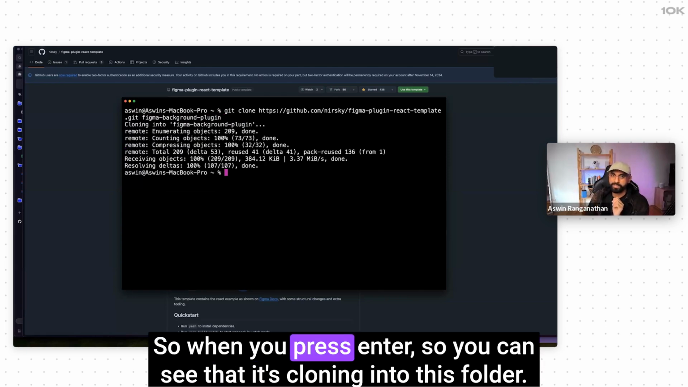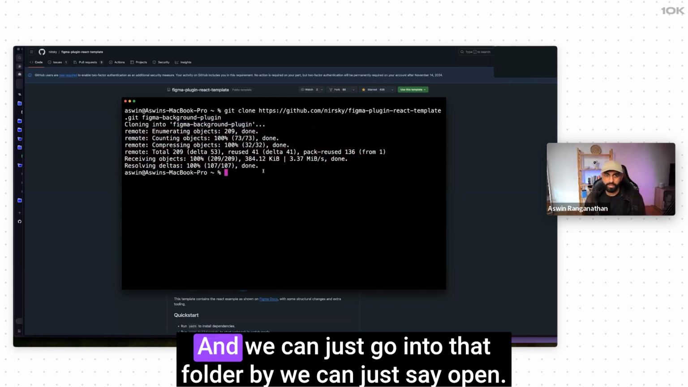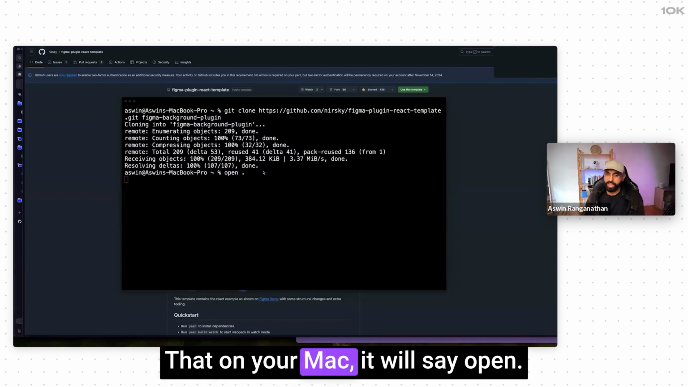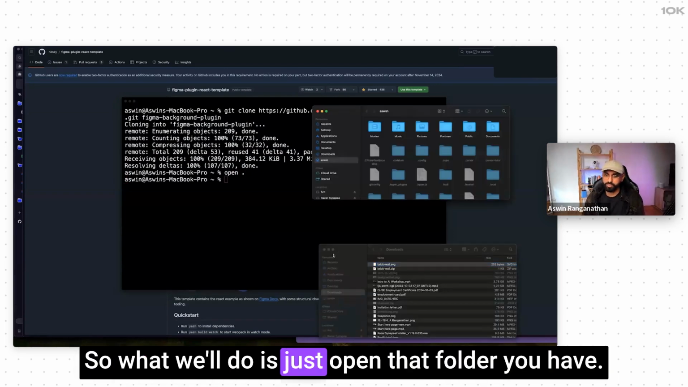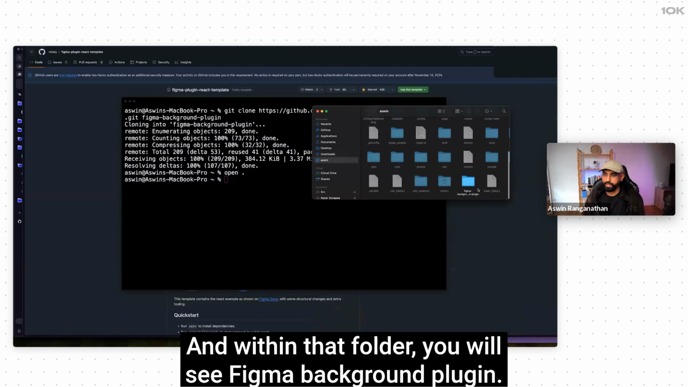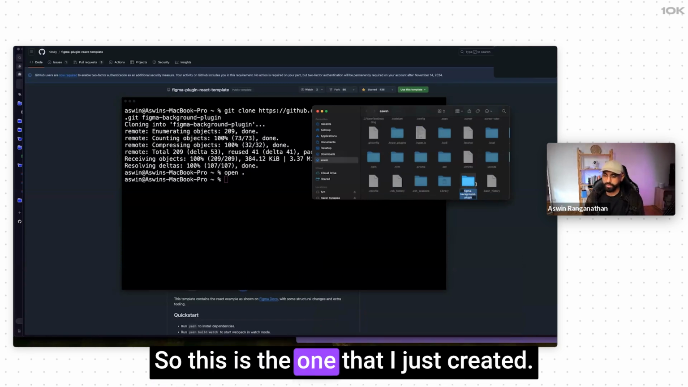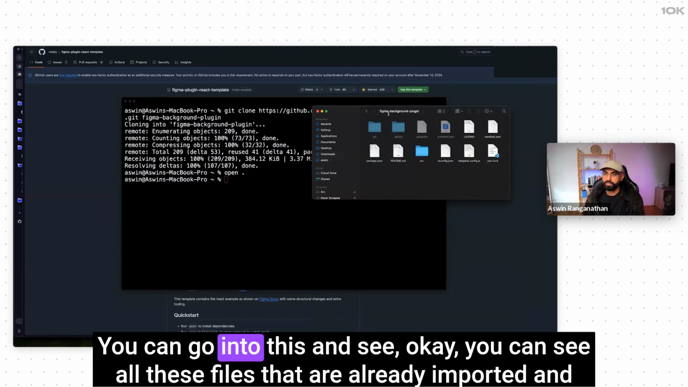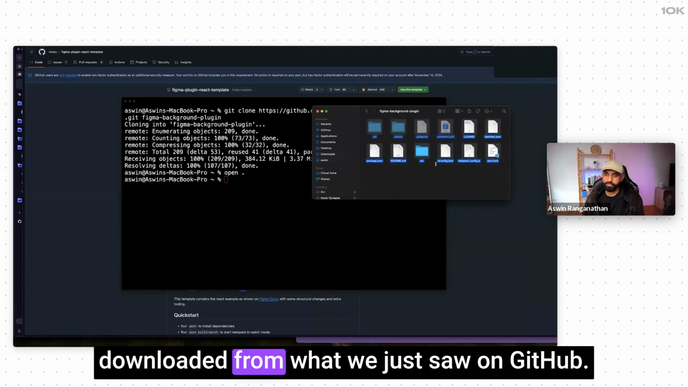When you press enter, you can see that it's cloning into this folder. It did all this stuff. We can go into that folder; on your Mac, just say open, and it will open that folder. Within that folder, you will see Figma background plugin. This is the one that I just created. You can go into this and see all these files that are already imported and downloaded from what we just saw on GitHub.